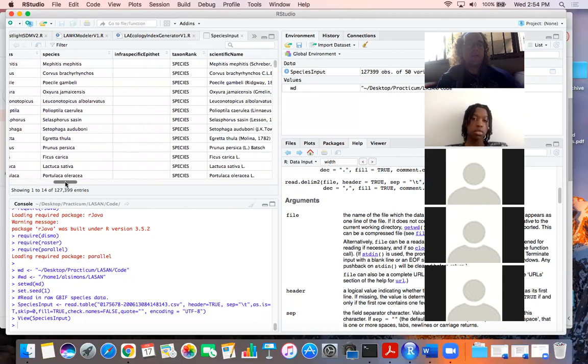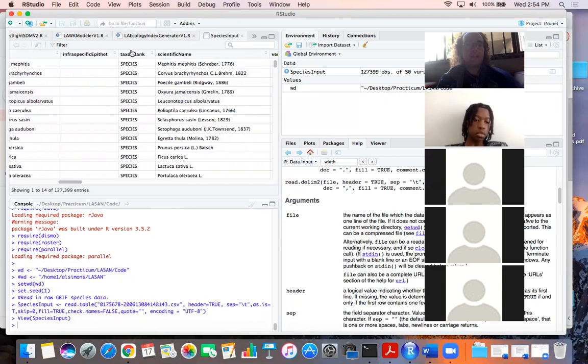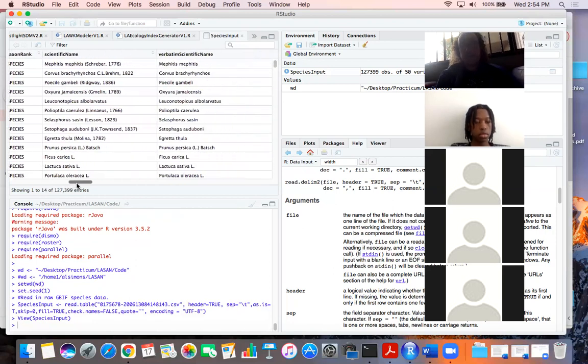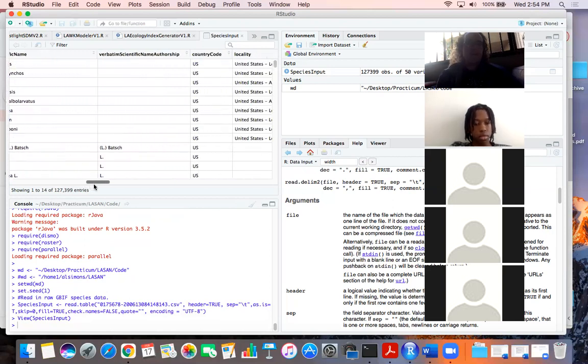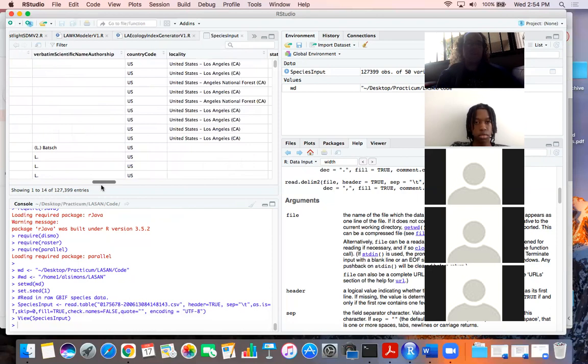Then we have all this other stuff here. And we also have this taxon rank. So taxon rank is just telling you to what level do we know it? So in this case, if this says species, it means we know the taxon resolved down to species. If it says genus, it means we only know it down to genus level. Scientific name, verbatim scientific name, and then there's a bunch of other information here.